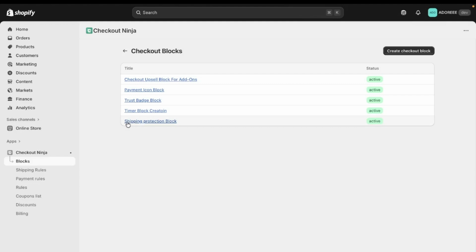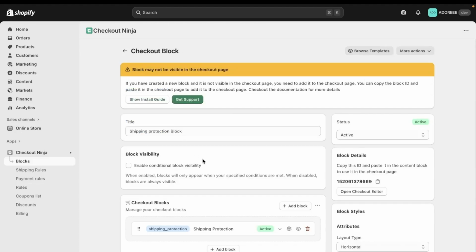Now I have already added a shipping protection block here, so I will open this up and guide you on how I have configured it. To set up a new shipping protection block, you have to click on Create Checkout block from here and choose your block as shipping protection. For now, I am clicking on this. First, you have to give a proper title for your shipping protection block so that you can easily identify it from your list.